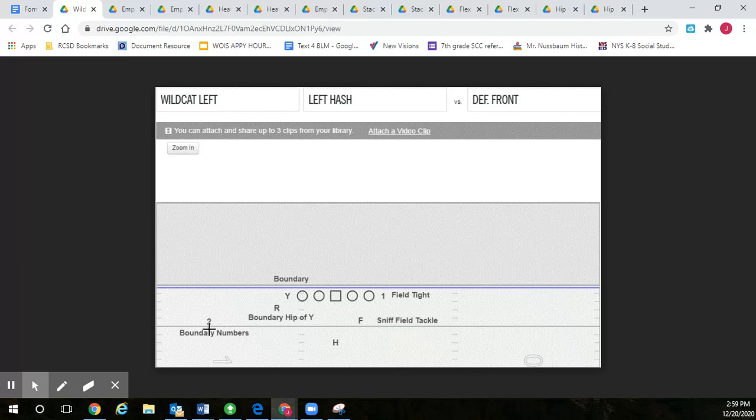2, boundary numbers. The quarterback comes out. We get a fullback in the game here, and he sniffs the field tackle. And then the H-back becomes the quarterback.